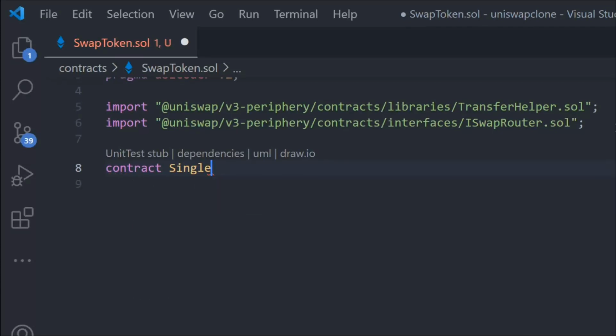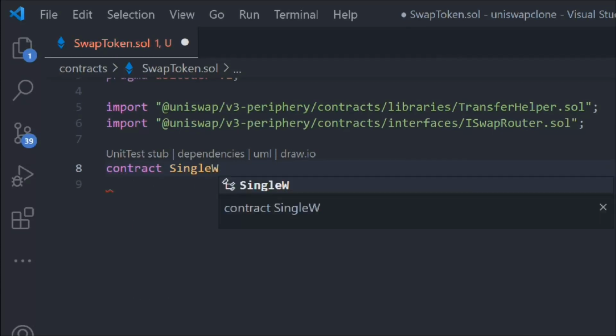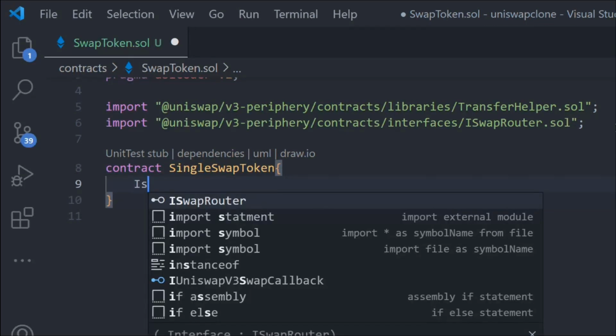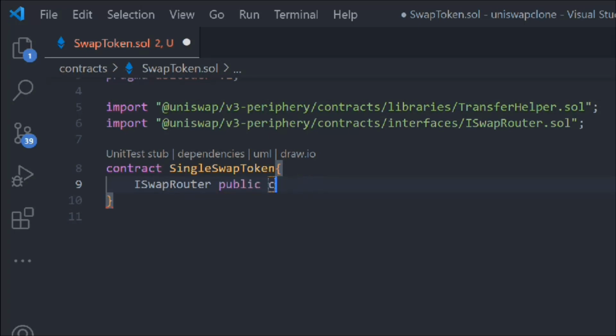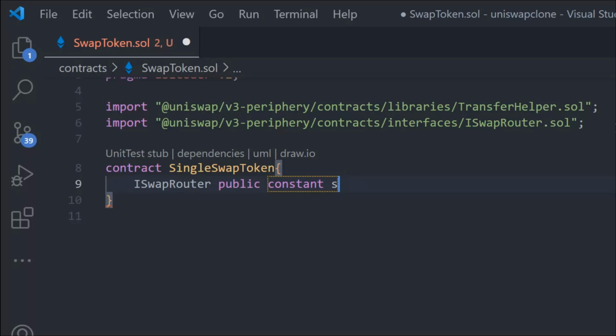So let's type contract, and we're going to call this contract SingleSwapToken. And here we have to define our swap router. So we'll say swap router public constant, because the address of this router is not going to be changed, it's going to be permanent. That's why I have defined constant, because when I deploy the contract on any network, it will cost me less. I believe that you guys haven't forgotten this concept which we have discussed in our Solidity course. So make sure to follow that Solidity course to have a better understanding of each of these keywords, each of these functions which we are creating here in the contract.